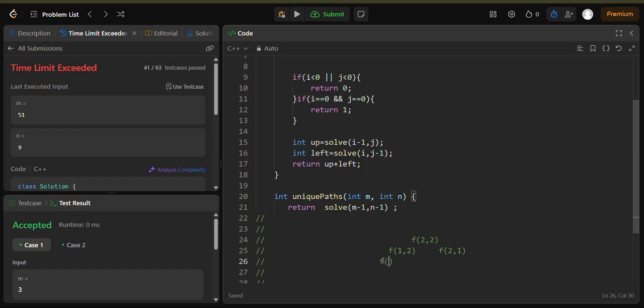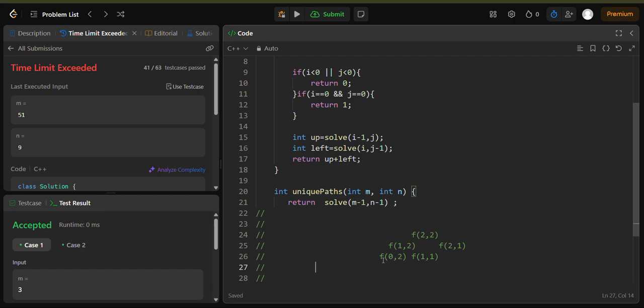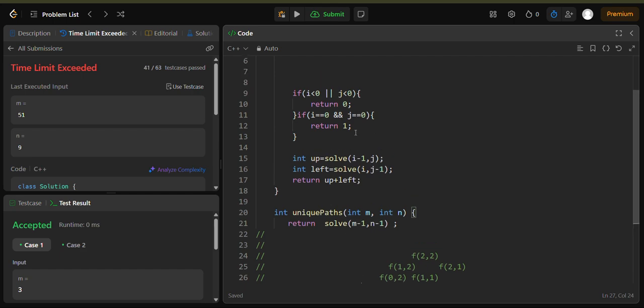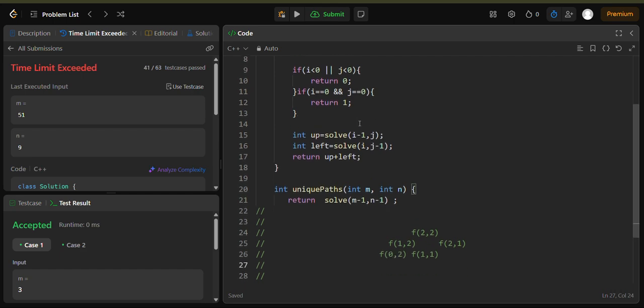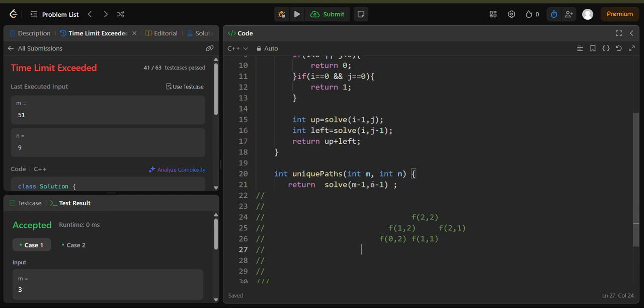We are going for up, so the row is decreased and the column is the same, and it calls further the same, this 1 comma 1, and further i is equal to 0 and j is equal to 2. So it calls for f of minus 1 comma 2 and f of 0 comma 1. For minus 1 it will return 0.